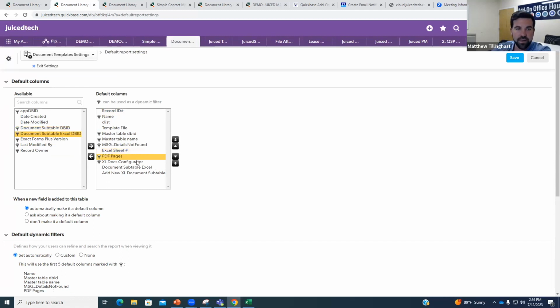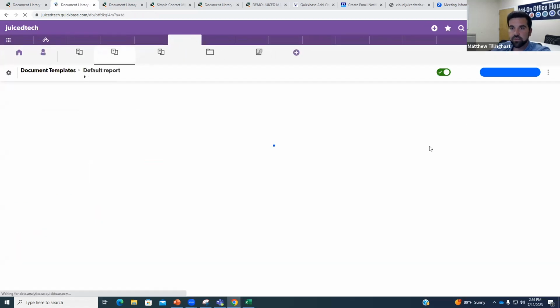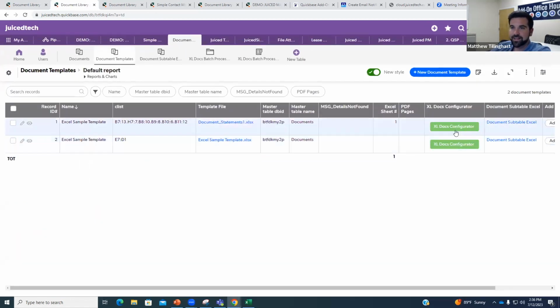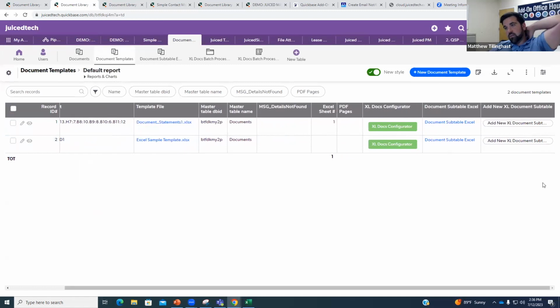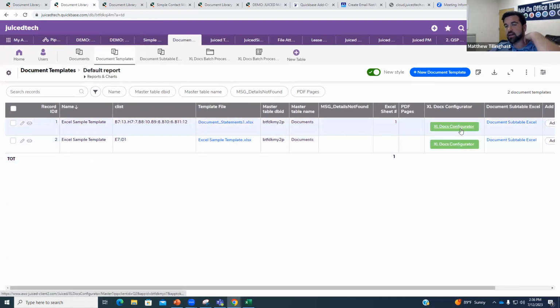So I'm going to take that out here. And then, for the document subtable Excel, this is just giving you an ability to add that. But now you're really going to want to use the configurator. So anyone who's newer, you have this Excel docs configurator. I really recommend just using that to add new subtable records. We do still give you the option here. But if you use the Excel docs configurator, you're going to have a much better time. I promise you, it's awesome. It's everything you could ever imagine and more.